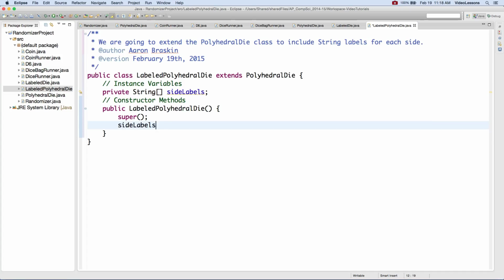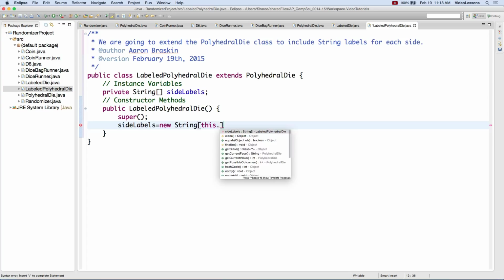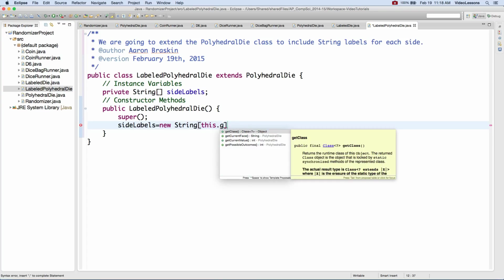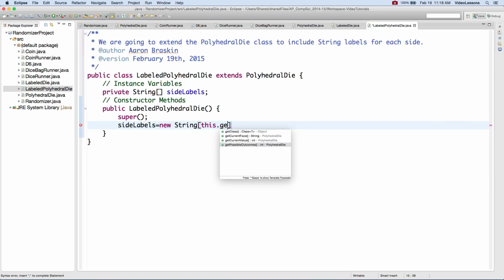So we're going to say side labels is equal to a new string array. But how many elements do we put into our array? Do I have a method that will tell me how many elements should be in this array? And the answer is, if I type this dot getPossibleOutcomes, doesn't possible outcomes tell me how many possible sides there can be, and therefore how big my array needs to be? Now this keyword is actually optional.